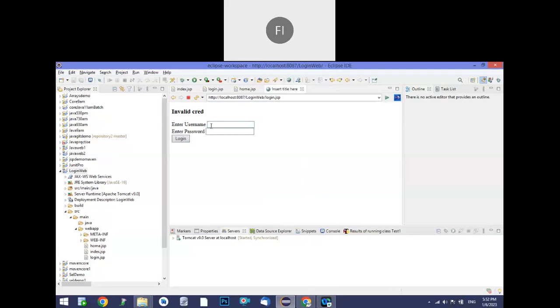If I enter the correct credentials, admin followed by admin, then click on login, it will redirect to the home page. See that, welcome to home and it is showing logout. Now when you click on logout, it will go back to the login page. So this is the way you redirect pages based on validation in any application.